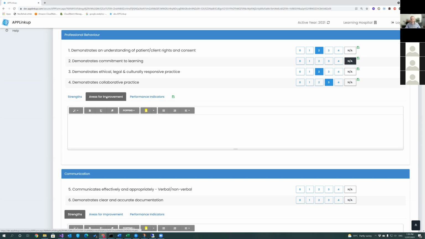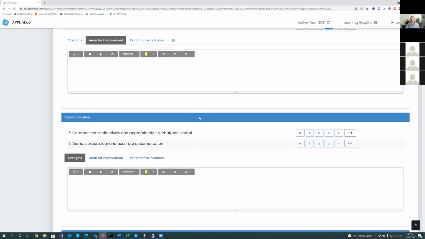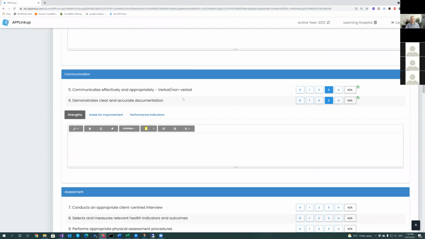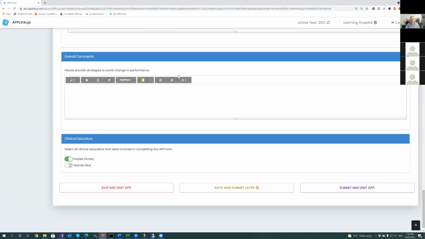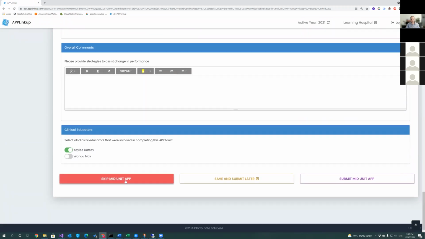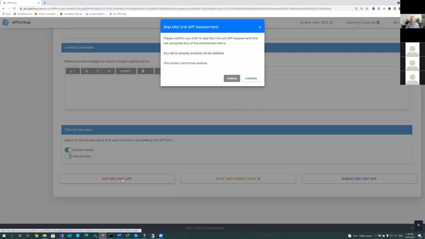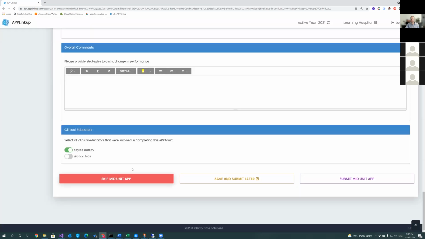So that's strengths, areas of improvement, and you would just work down the form like you conventionally did, completing those. Right at the bottom then, because this is a mid-unit form, you have this skip mid-unit button. So the mid-unit APP has never been absolutely mandatory in the system. We certainly encourage both educators and students to fill it in, but you can skip it. If you click skip here, it'll ask you to confirm it, and it will say that any items already entered will be deleted. So if you've half filled the form in and then you decide to click skip, then everything will be deleted for that particular form.